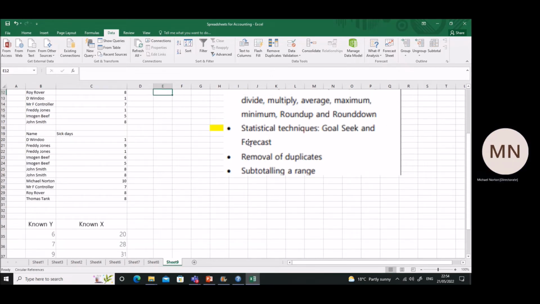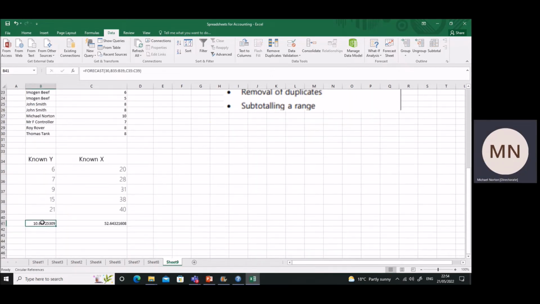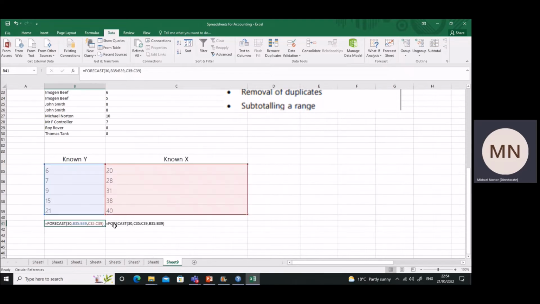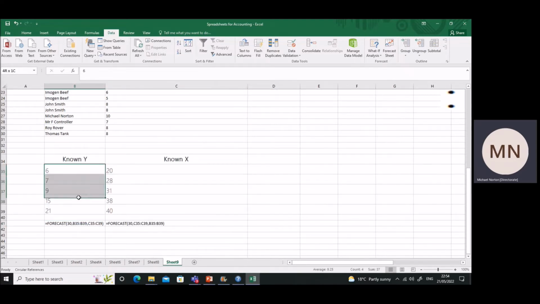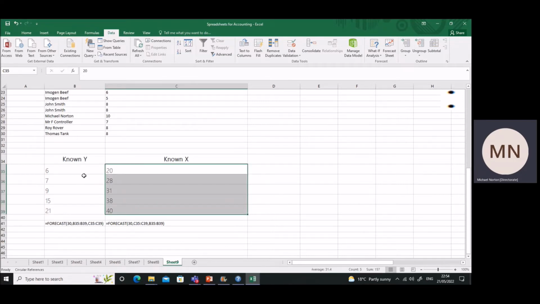Right, okay. Forecast. I'm going to switch this one down to here, control, put the equations on. So I've got some known y's here and known x's. So I've got two sets of variables that are dependent upon one another. It could be a supply and demand curve, let's say in economics. Forecast is sort of saying, right, forecast 30.